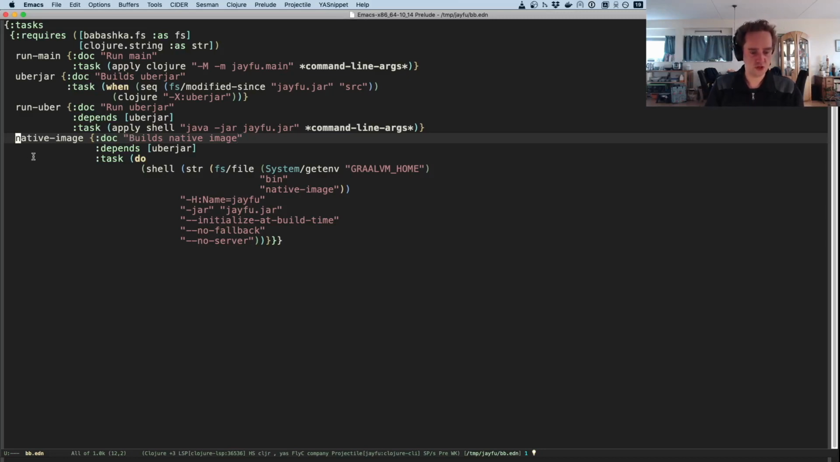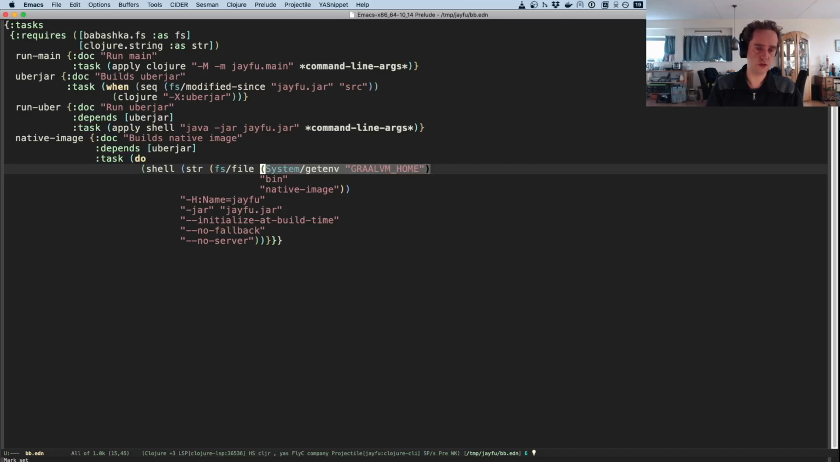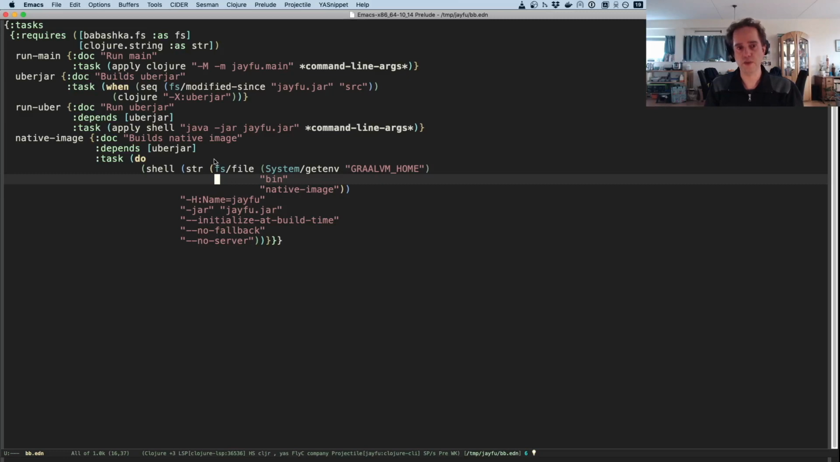But now is the interesting part. We have the native image step, which is what this tutorial is all about, right? We depend on the uberjar to be there, and if the uberjar is there, we will invoke the GraalVM tool called native-image. And this native-image tool depends on the GraalVM environment variable to be set. If you don't set it, this task will crash. We could have better error messages, etc., but for this talk, I will just keep it to the basics.